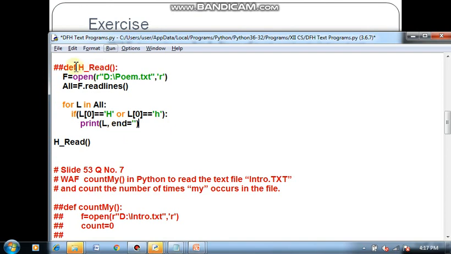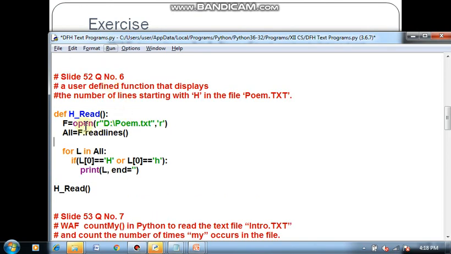So this is written as a function. Here I am using a function hread to read the file pom.txt. I have opened the file in read mode. Then all the content I am reading at a time into the variable all using readlines. Readlines reads the entire content, so that is there in all.